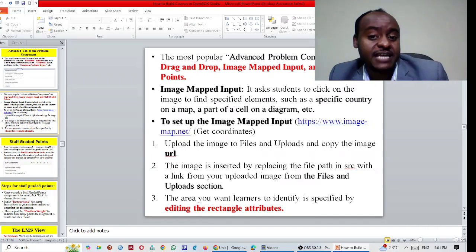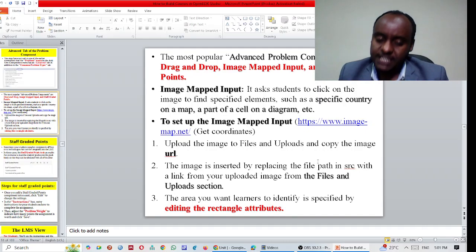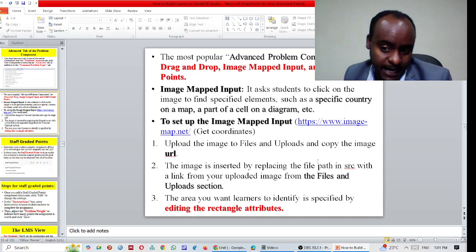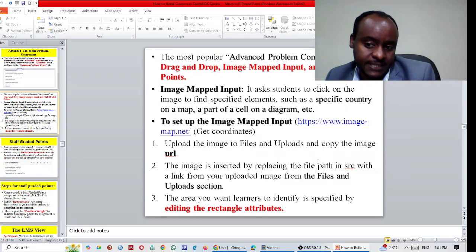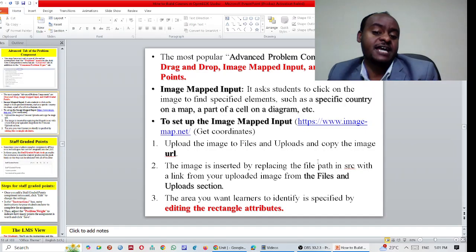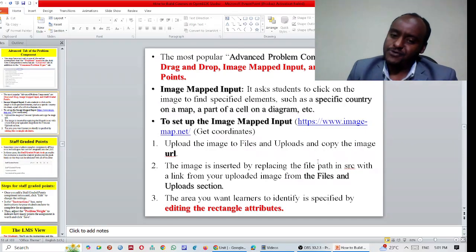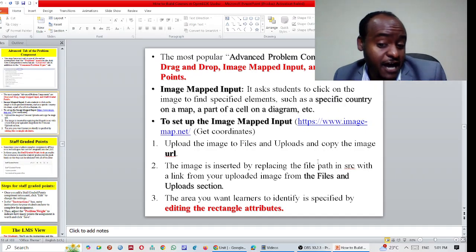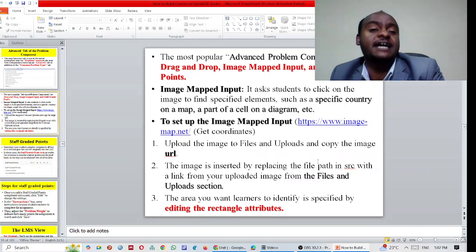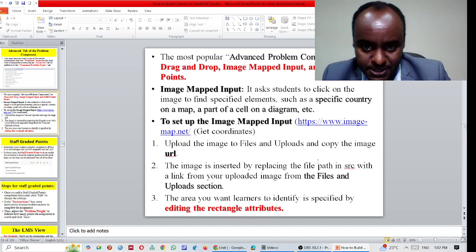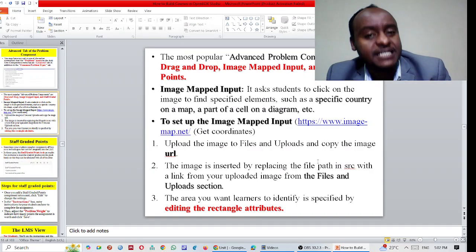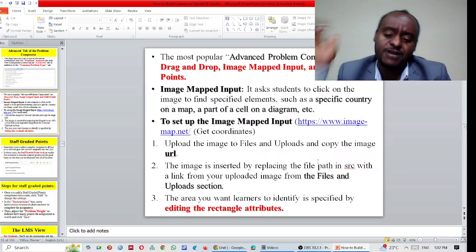You can use Files and Uploads to do that. Second, the image is inserted by replacing the file path in src with the link from your uploaded image in the Files and Uploads section. That is also very simple. Third, the area you want the learner to identify is specified by editing the rectangle attributes. So you need to pass through these three steps to use this specific assignment. Now let's do it in practice.